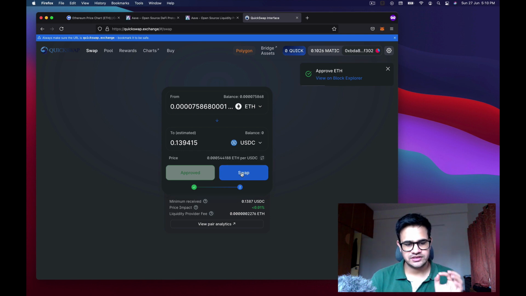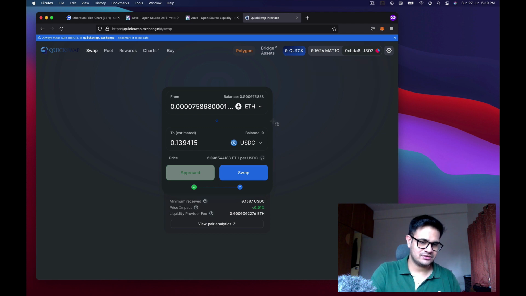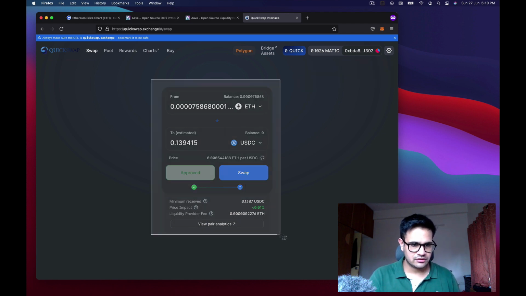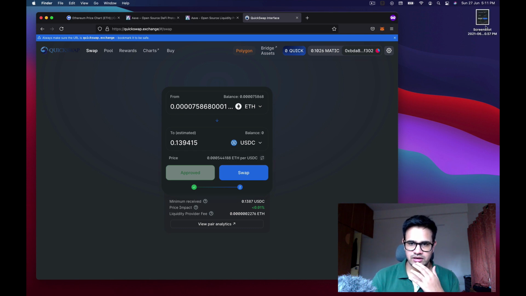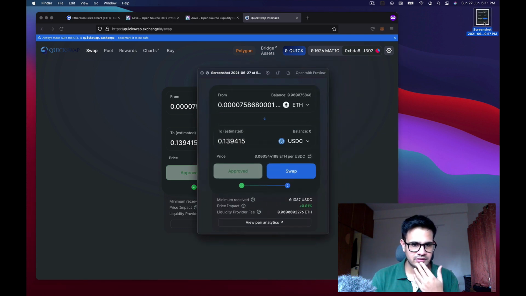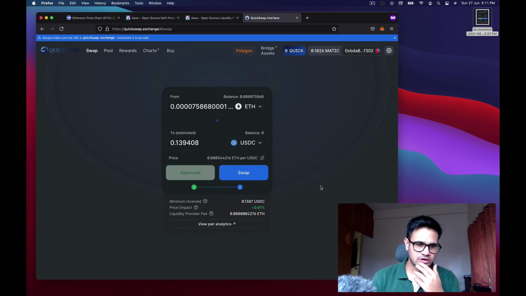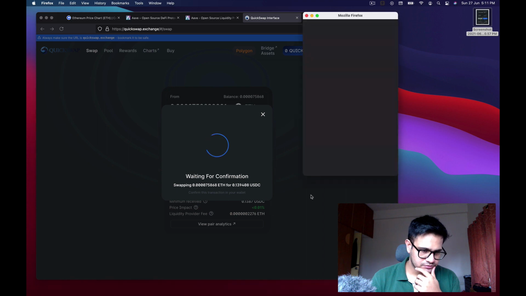0.139415 USDC. Now one thing that I want to do is take a screenshot of this rate, so that I can remember later on what was the amount of Ethereum that I borrowed, and is the current rate better or worse. You can check out the screenshot over here. All right, so I've taken the screenshot, and I'm gonna swap now. Confirm swap.